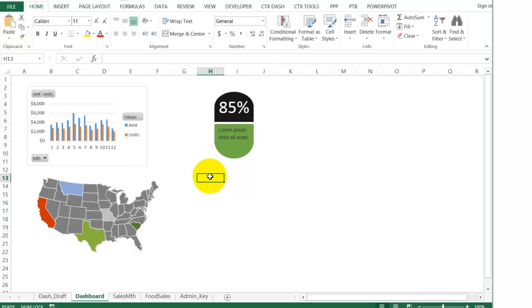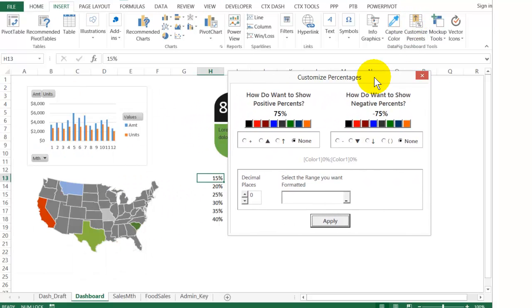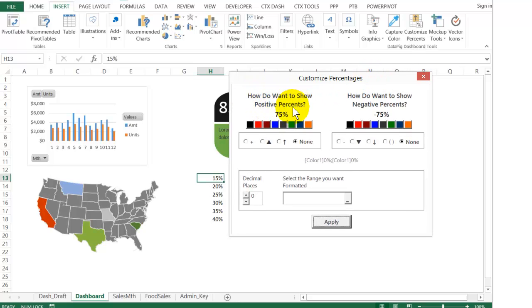One other feature we'll look at is formatting percentages. So I'm going to just type 3 or 4 percentages here, and then we'll format them. Okay, so now we've got these numbers, and if I go to the Insert tab and Customize Percents, this little window opens up, and we can format positive and negative percentages. Just give them a little bit of oomph on the sheet. So the positives, I'll make those green with a little triangle. Negatives I'll make red with a down pointing triangle.